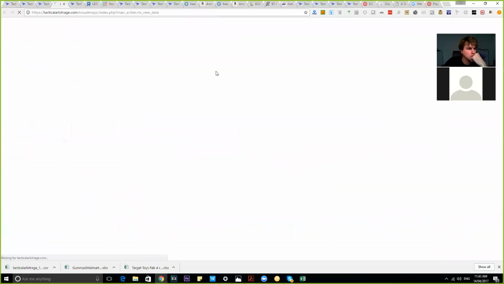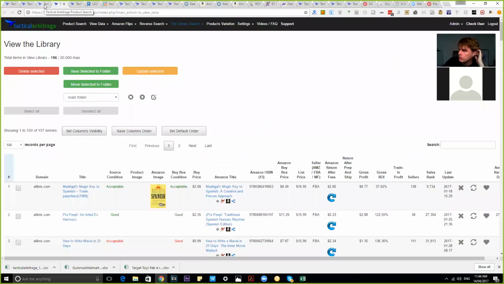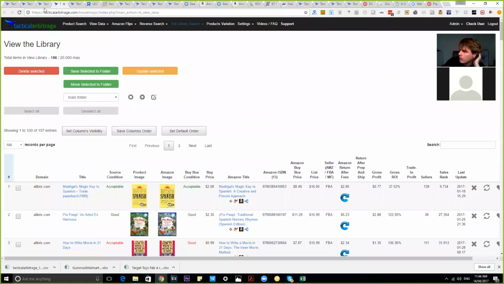Jasper says, does this feature take CSV or XLS? Currently takes CSV. We are looking to add some XLSX type features in the near future.